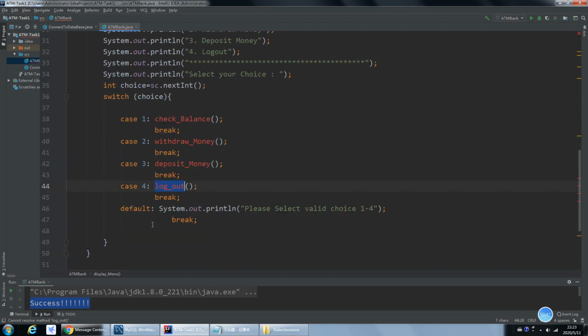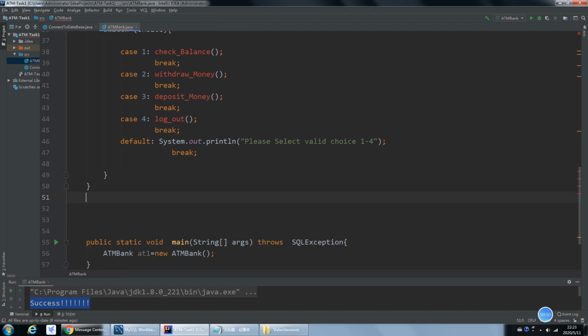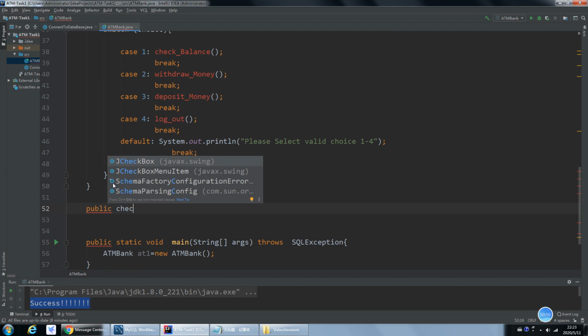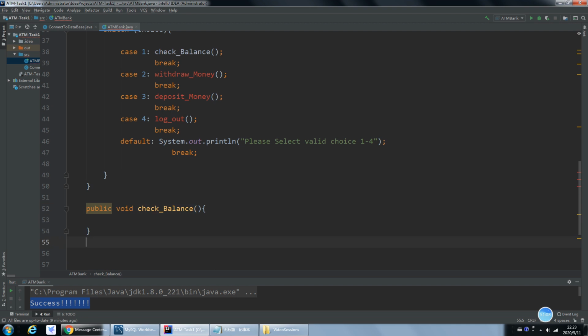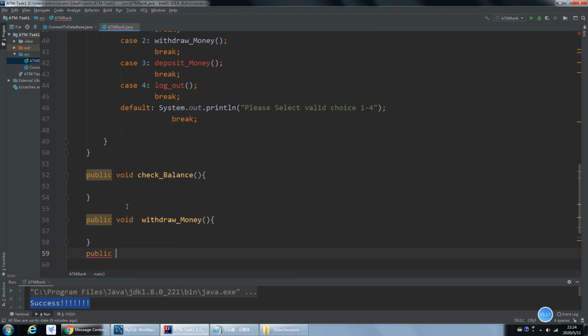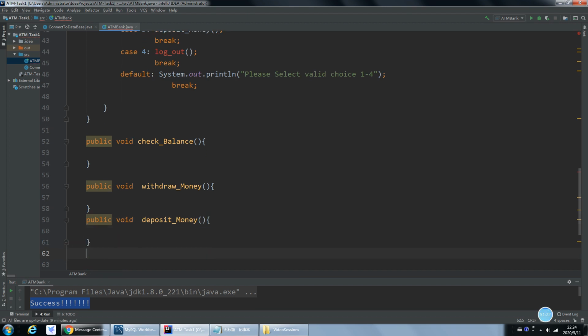So what we have to do now, we need to create these functions. So come down here, it's a function. So public, you can just write here check balance. Better I will copy this. So public, is it going to return something? No. So public void check balance, open and close bracket. Okay, create the other functions also. Public void withdraw money, open and close bracket. The next is public void deposit money, open and close bracket. It's a function, right? And finally the last one is public void logout, open and close bracket.